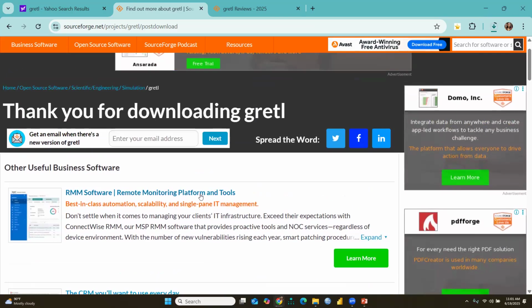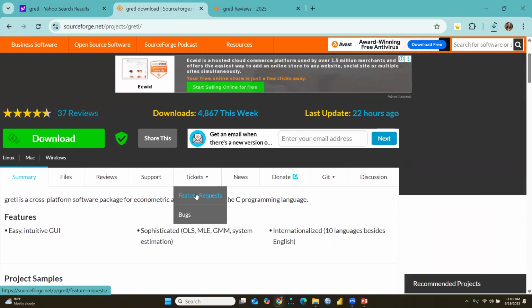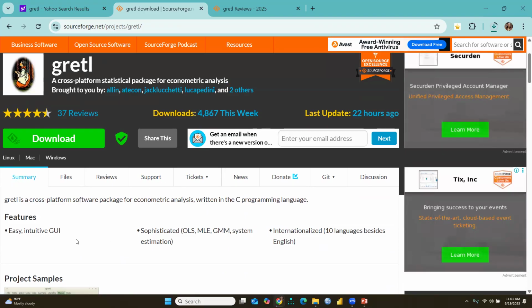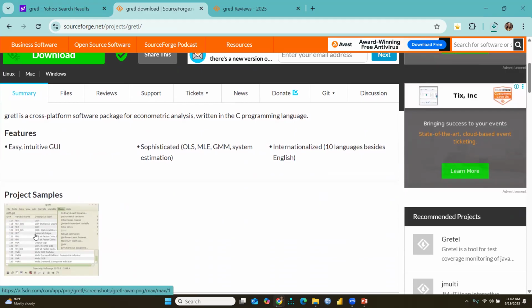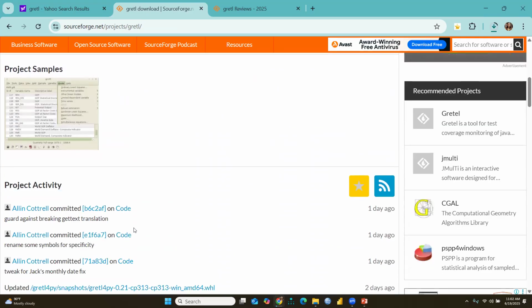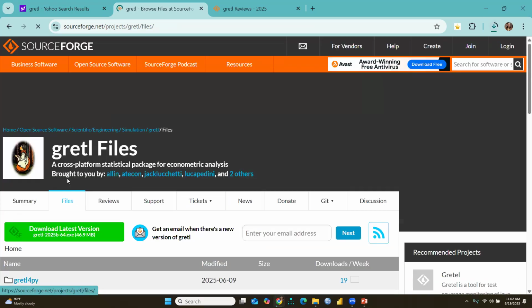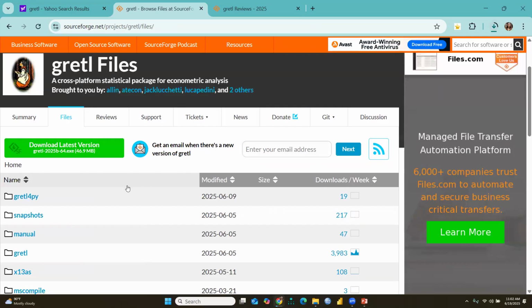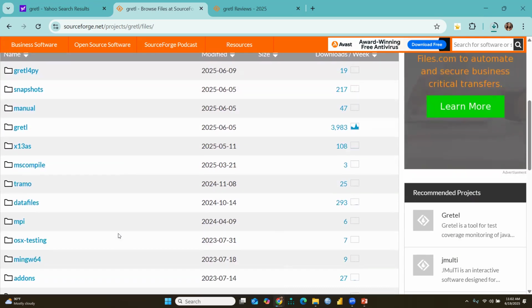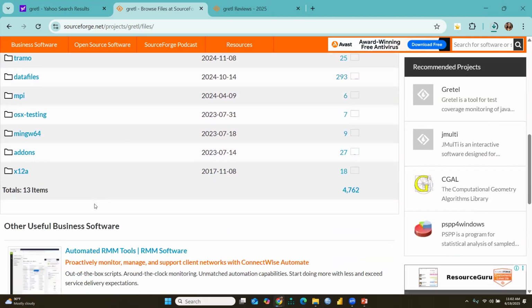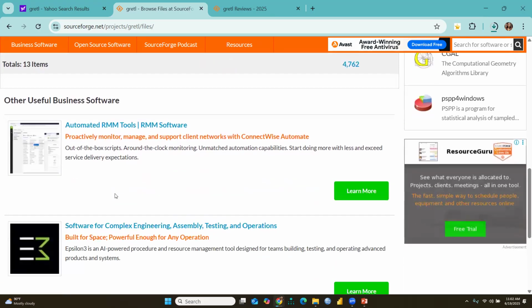we can discuss other features of this software. Now we can see this is the summary. Project samples are also available over here, so you can go through all these samples. Suppose you need some files that you are going to use for Gretel, a number of files are available over here. This one is Gretel 40, this is a Python file, snapshots, manual, and other files are also available here. You can click on any file, download it, and use it for further analysis.